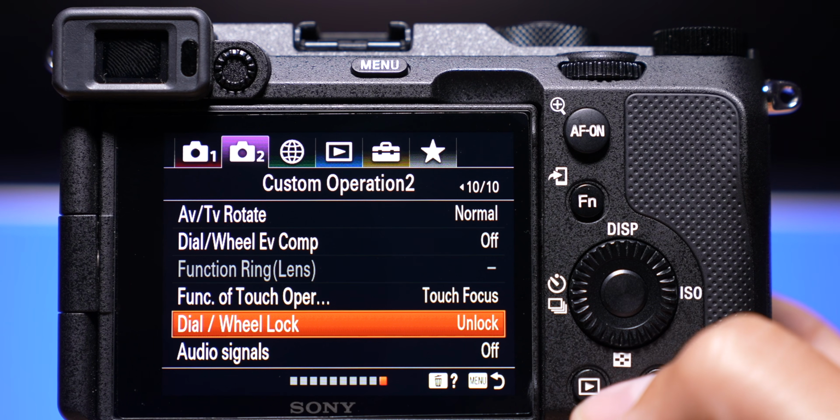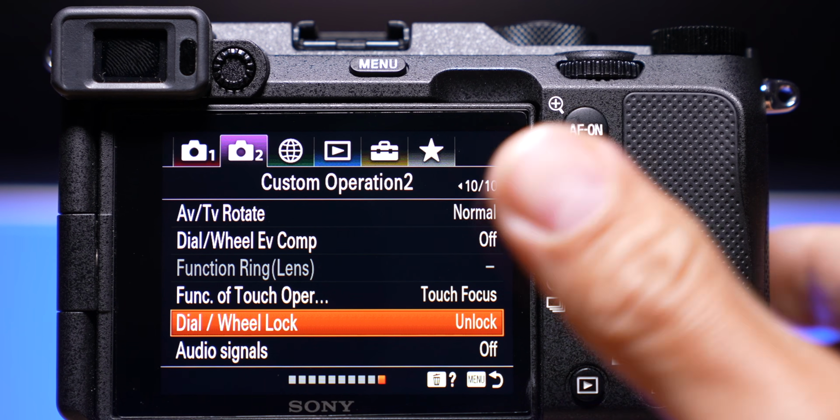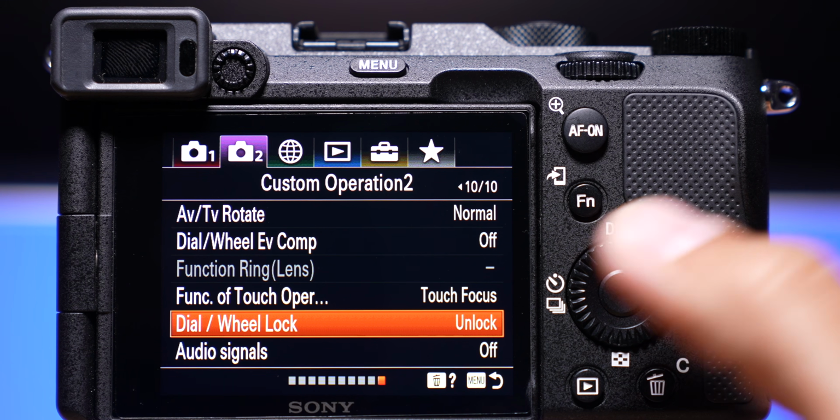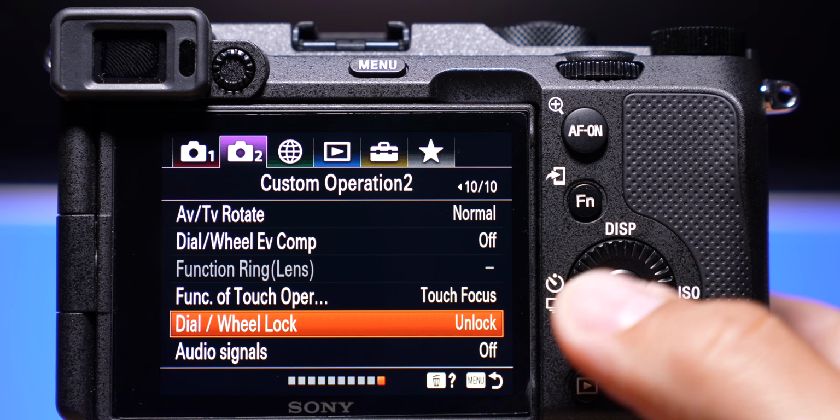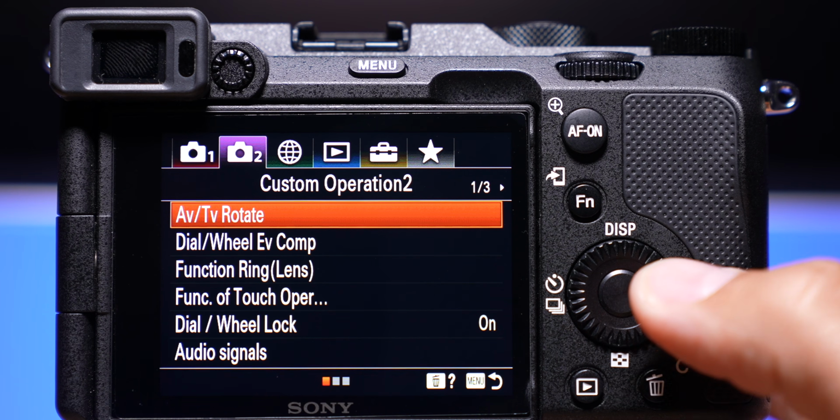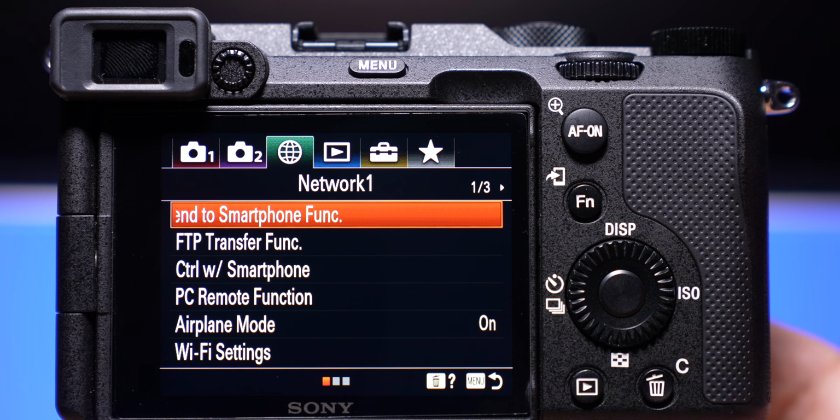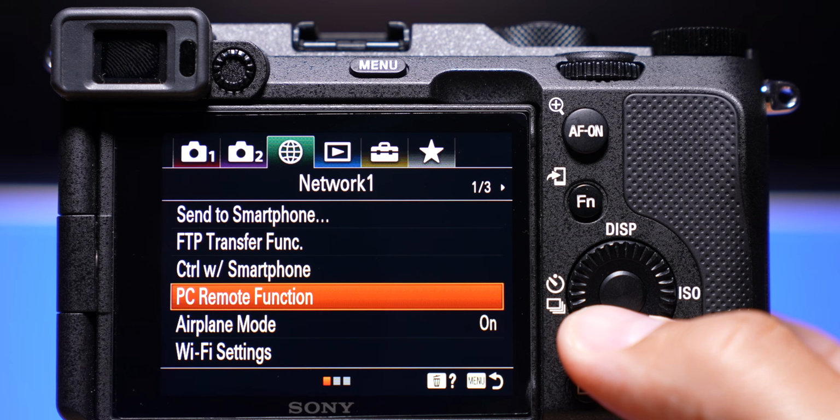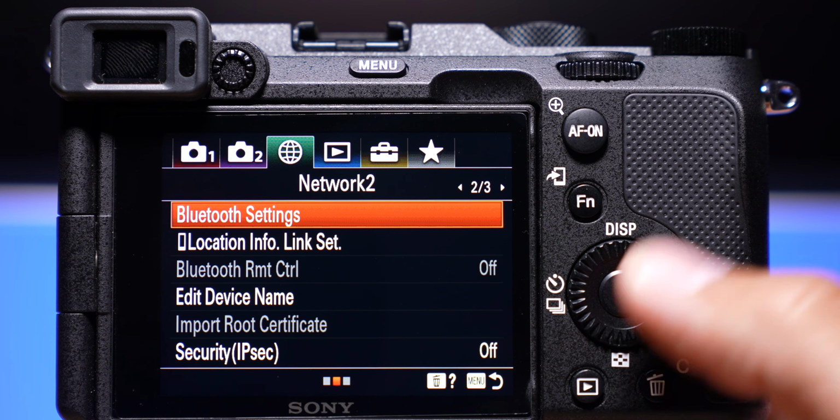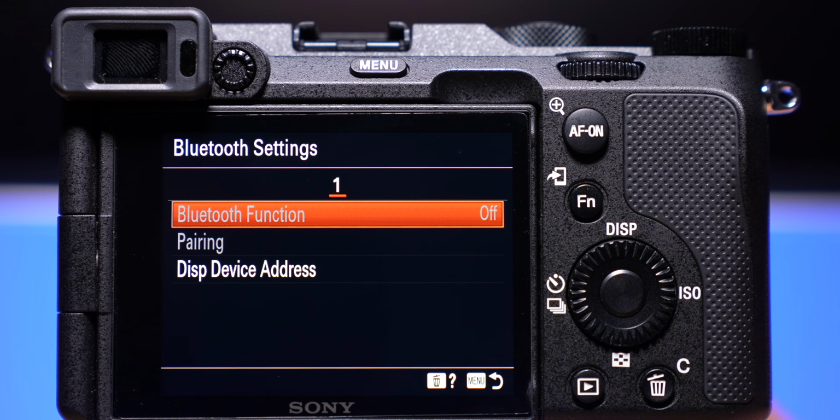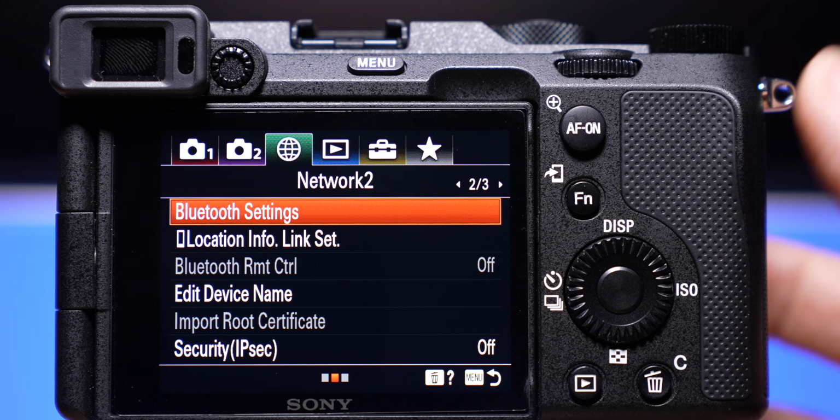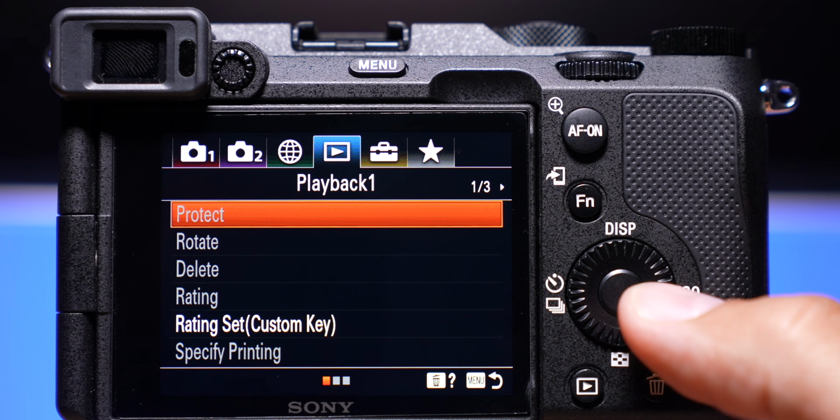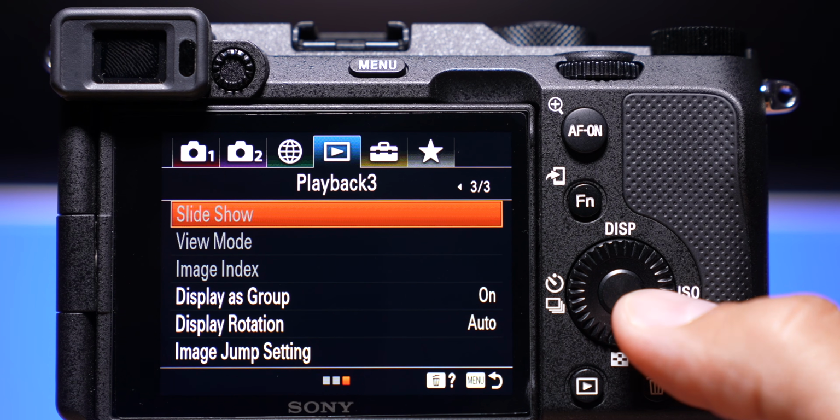Dial wheel lock is set to unlock, so basically during recording I can change aperture, ISO, shutter speed if I want, though chances are I probably won't, but I like to have the option to do that. Audio signals are off. And then here, I don't really do anything in this network settings except turn airplane mode on and turn Bluetooth off, because I don't want it searching for Bluetooth and Wi-Fi signals all the time and wasting battery. Same with playback, I don't really do anything with this.